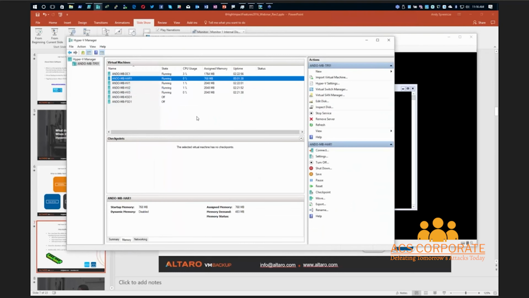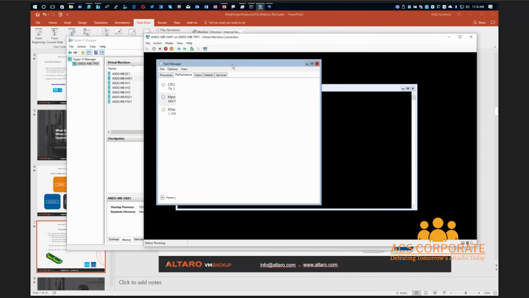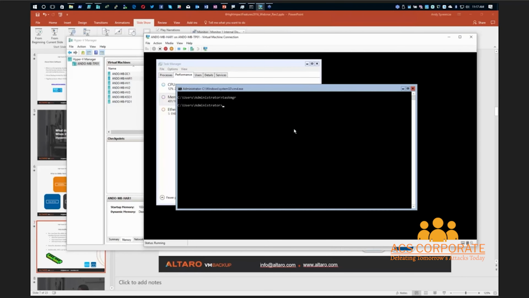Same thing if I want to increase it. If I want to go back, it's just as simple as going back to that same spot, putting in 1024, hitting apply, and if I come back here, the ceiling's been raised again. So very simple, easy, nice thing to do when you don't want to take the VM down to add memory. So super, super useful. Now, the same thing applies to NICs.